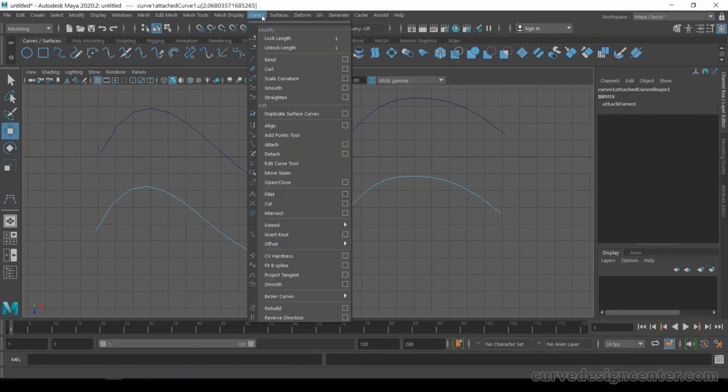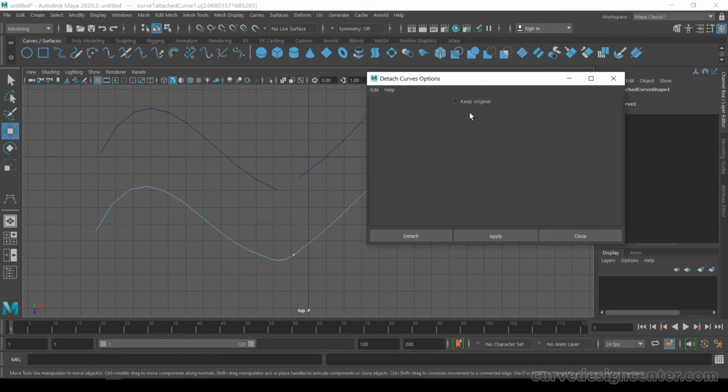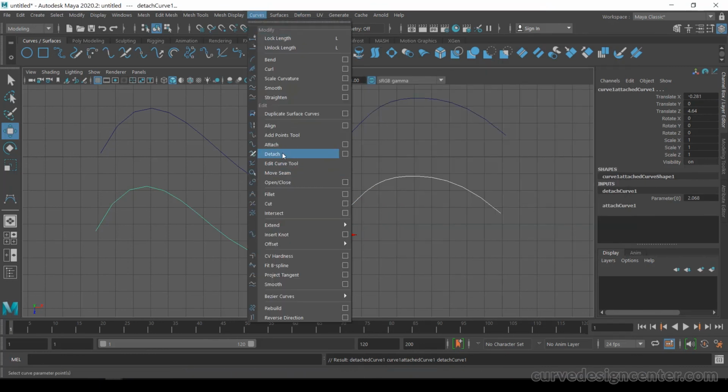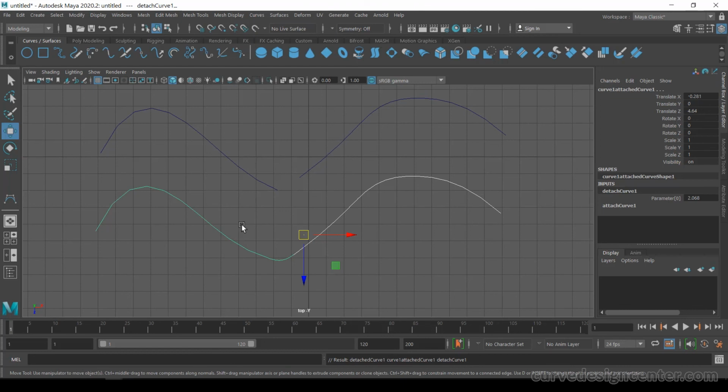Then go to Curve, Detach. There is no additional option, so you can press it, or you can choose it directly from here also. So this curve is now broken into two parts. So these are the attach and detach tools. These tools are very useful to modify any curve.